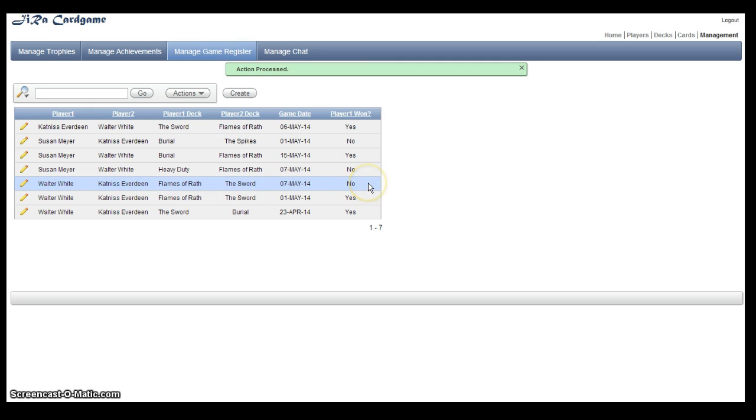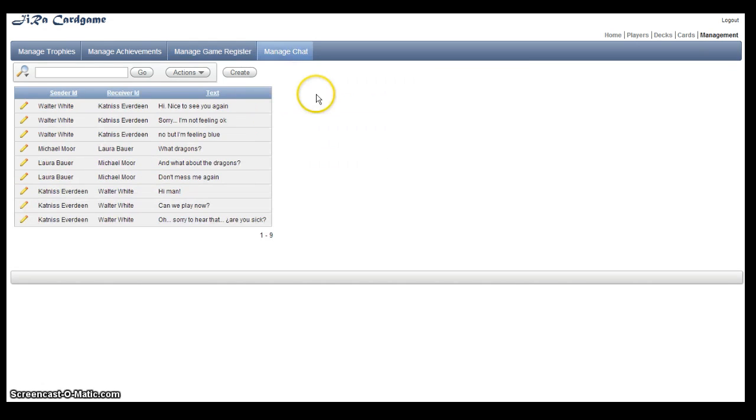As you can see, this is a way to simulate interaction with the actual game application. In a similar way, we can add new chat lines in the chat lines table here, just creating them through this button to simulate new conversations between players.